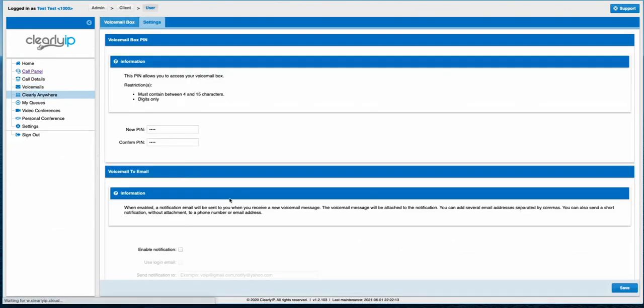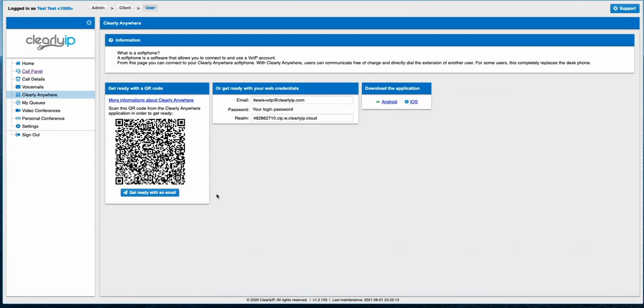Under Clearly Anywhere, this is our mobile app integration. So you install our mobile app called Clearly Anywhere on Android or iOS, and then you just scan this QR code from your mobile phone, and it will auto-provision that mobile app as that user. And that's included with your subscription into Clearly Cloud. There's no extra fee for any of this stuff. If you don't have the ability to do a QR scan, you can push this little button here, and it will email you a nice little email with a link inside that from your mobile phone. You click on it, it will launch Clearly Anywhere and log you in automatically with everything.